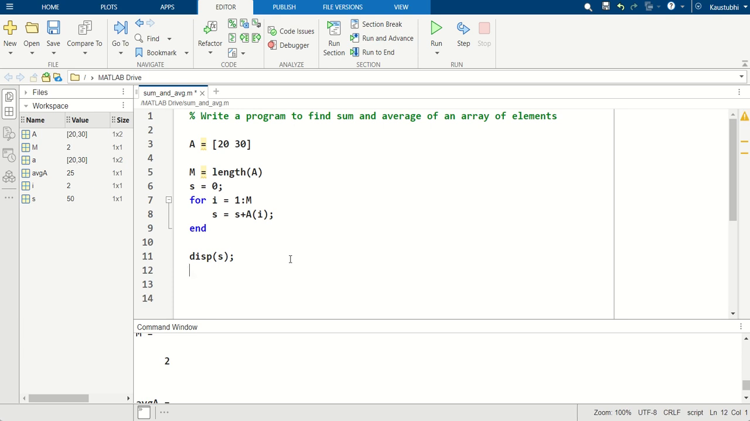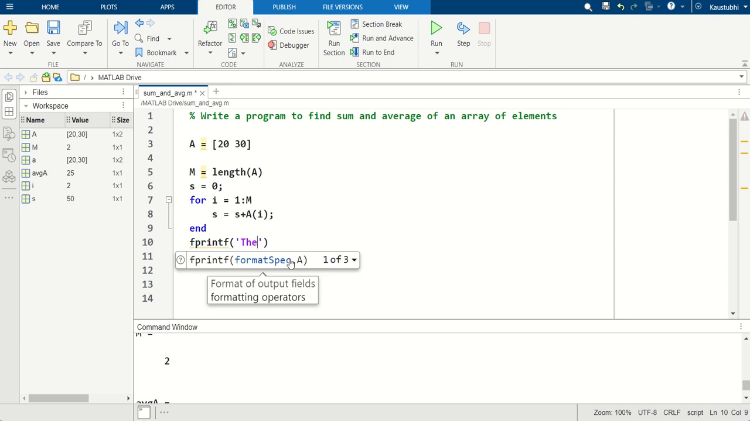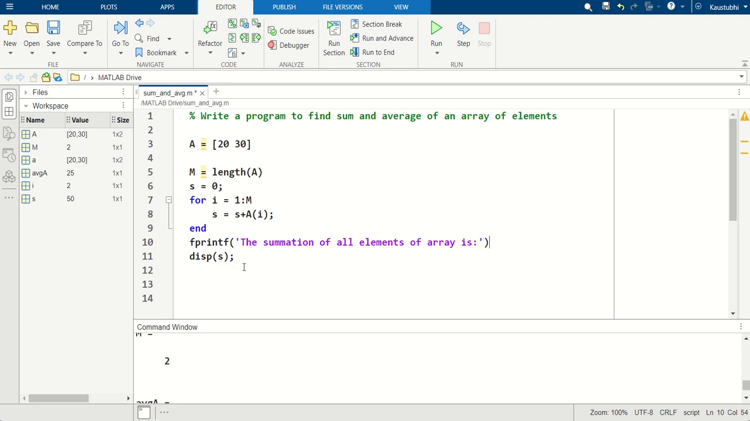If you want, you can write a fprintf statement also: summation of all elements of array is. And you can display this value, so that will be there.